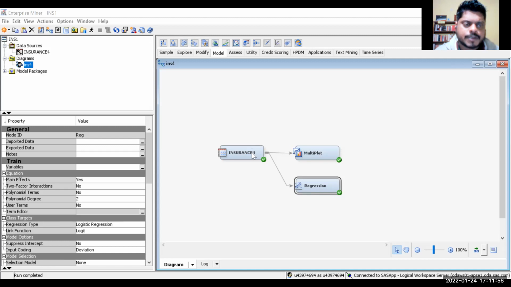So the odds ratio of different states, smoker, non-smoker, and whatever number of children we have taken, has been calculated. Then the fit statistics is given.